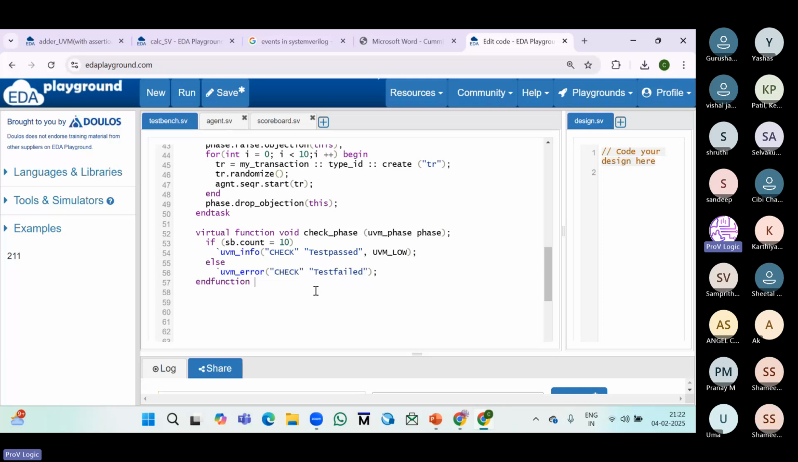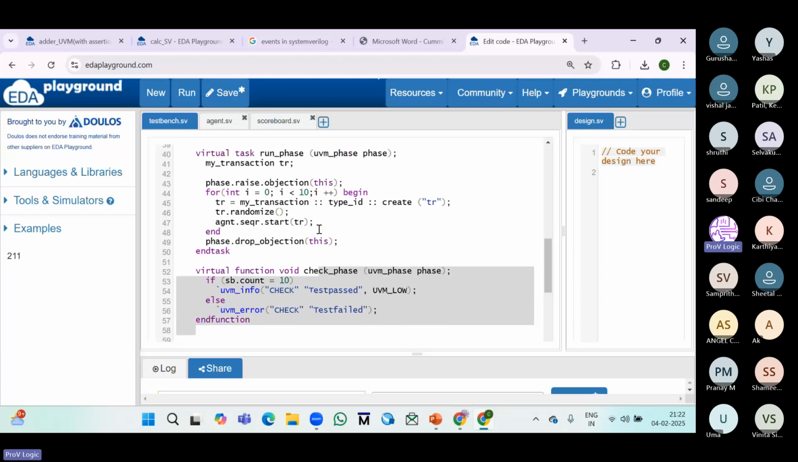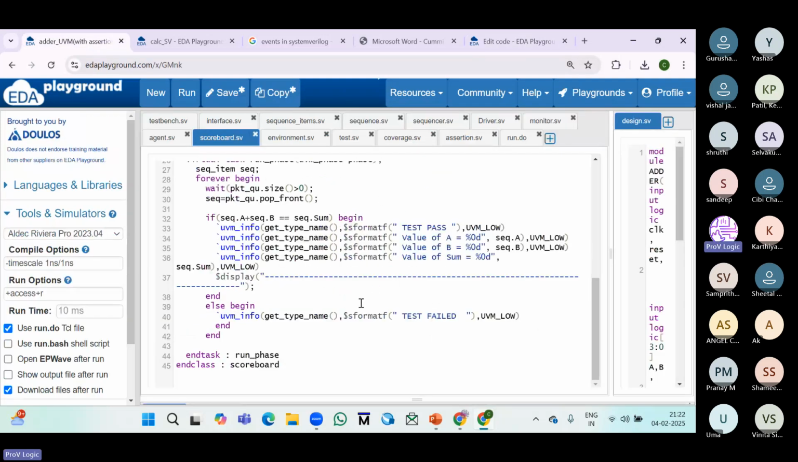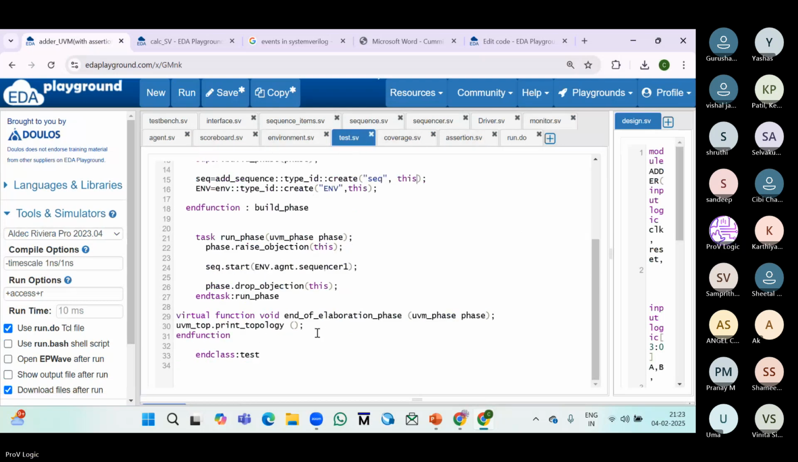And extract phase we write in the scoreboard or environment to extract the coverage data or any data. Report phase we write in the test or coverage. Here we wrote it in a coverage file, but we can also write it in the test. Okay, report. And final phase also in the test or environment. For cleanup and closing the files we use final phase. Okay. Clear to everyone till here?